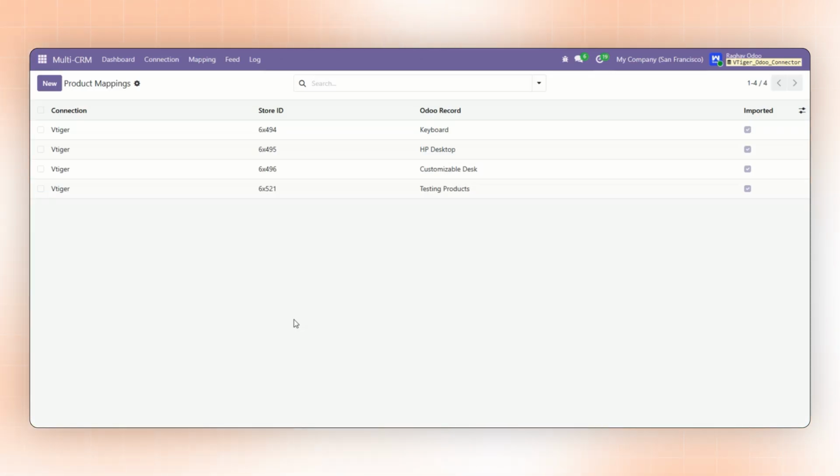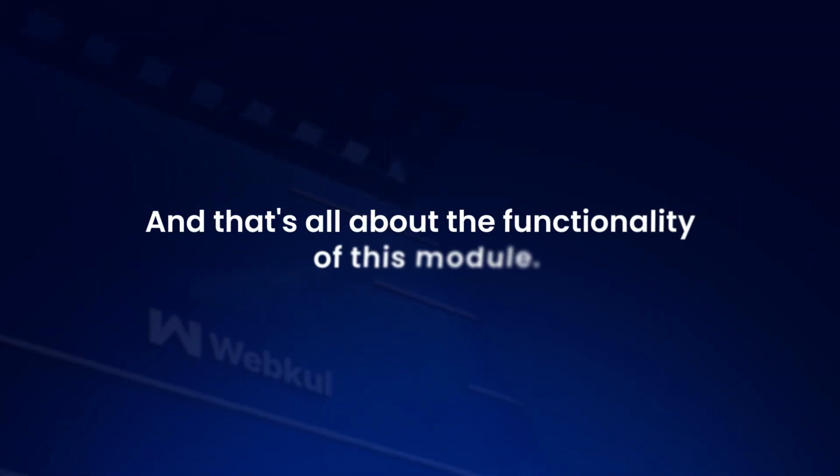Now let's quickly summarize the complete workflow. First, we import data from Vtiger into Odoo. Then, the data is processed either automatically using AutoEvolve or manually from the feed. After processing, records are created in Odoo. We can modify or update the data if required. And finally, we export the data back to Vtiger. This completes the two-way synchronization between Odoo and Vtiger. And that's all about the functionality of this module.